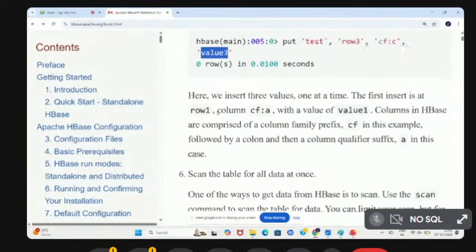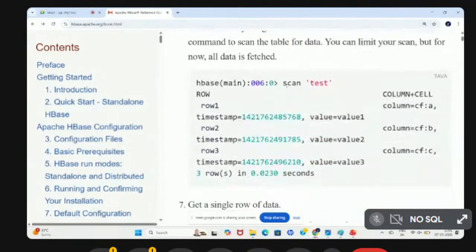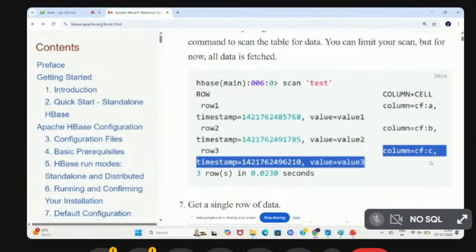So after inserting the data, you can retrieve the data by using scan. When you run scan with the table name, row 1 is selected with the timestamp and value is value 1, and row 2 is selected with the timestamp and value is value 2, with column family A, column family B and column family C. So based on the columns only it is retrieving the data.